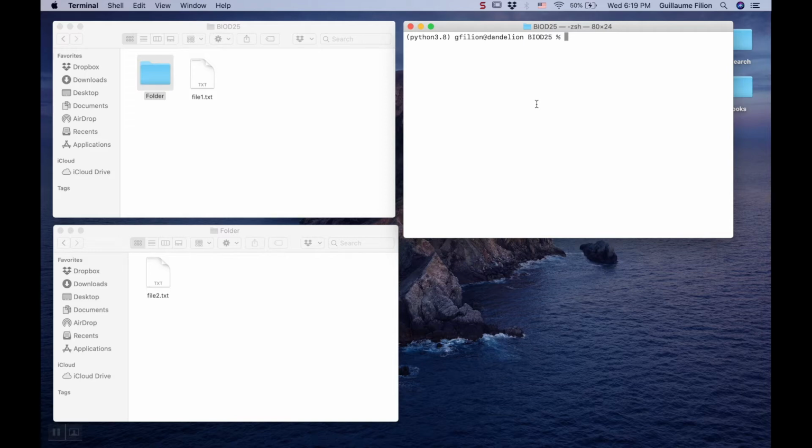The first command I would like to demonstrate is called pwd for present working directory. If you type pwd and press enter, you get a path that indicates to you the directory where you're currently working. That happens to be users, gfilion, work, teaching, biod25. It's this folder right here.